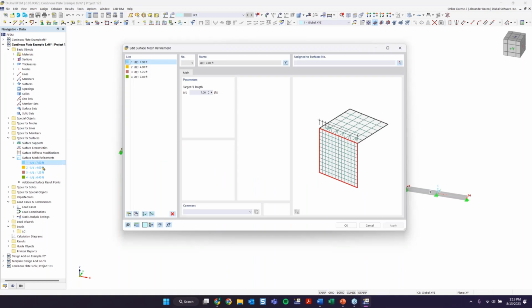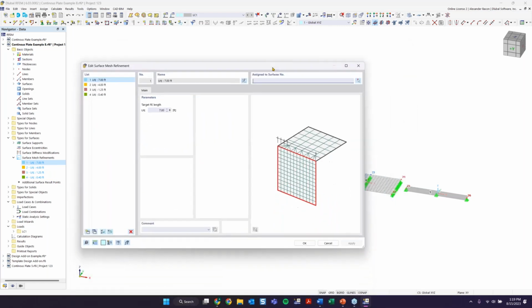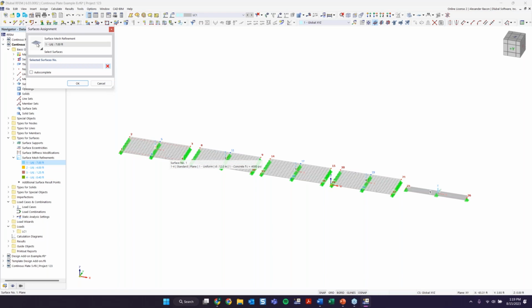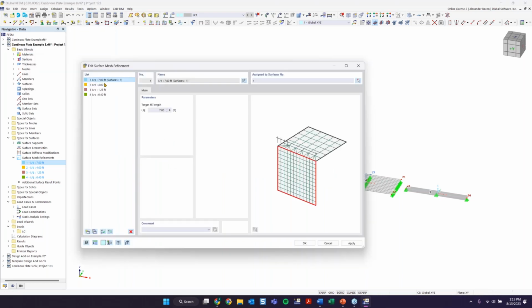So what I can do is just right click or double click on one of them. And you can see here, I can go up here to assign to surface number. You can select this graphically, or if you know the surface number, you could just type it in. So I can select this graphically. I want to select surface number 1 here for our 7 foot FE mesh length. 4 foot. So like I said, if you know the surface number, that'd be 2. And then this next one will make 3. And then this next one, I'll just type in 4.